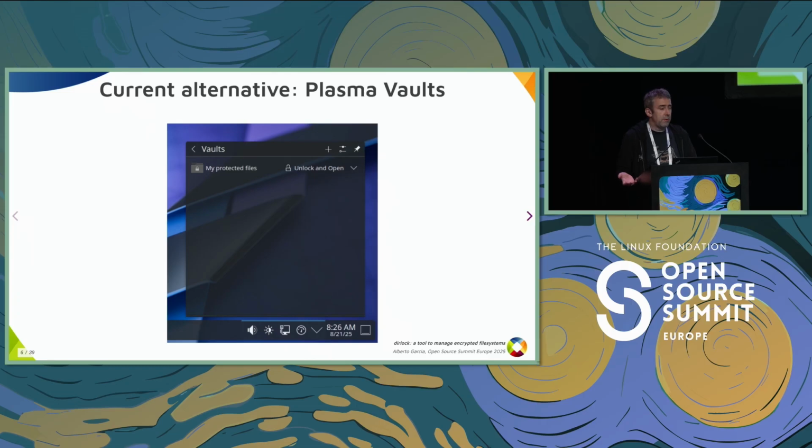Currently, the alternative that users have is the Plasma Vaults. The machine ships a KDE desktop. So Plasma desktop has a feature called vault. It allows you to create protected directories where you can put your personal files, and then you lock them with a password. And then when you need to access them again, you enter the password, and you unlock them, and you can use them normally. This is very easy to use. It works fine, but it's not a general-purpose solution for encrypting the whole file system or the whole directory of the home directory of the user.